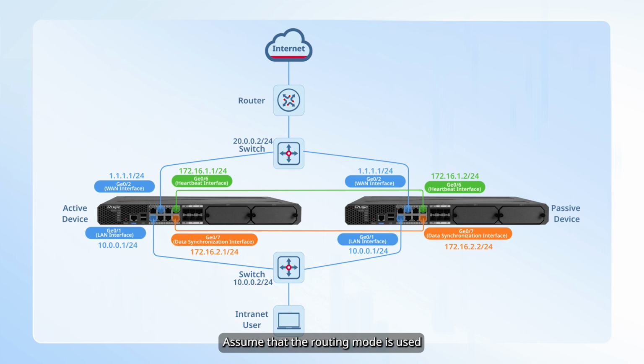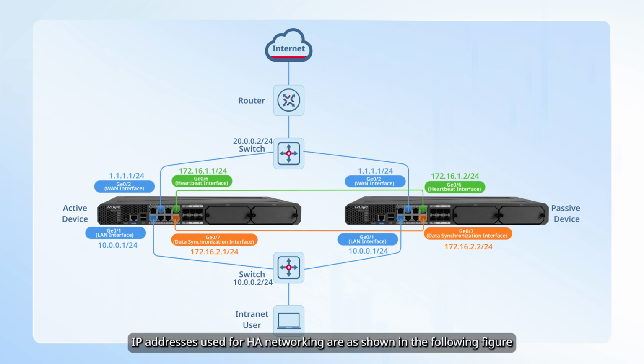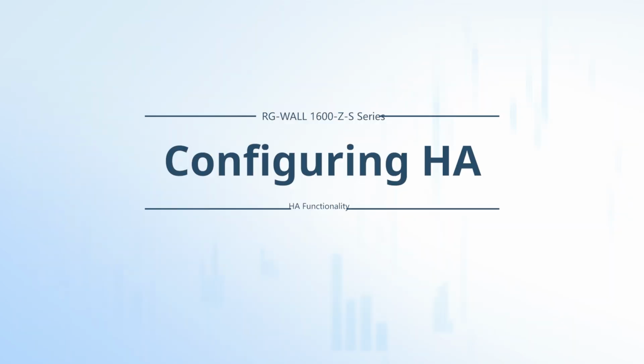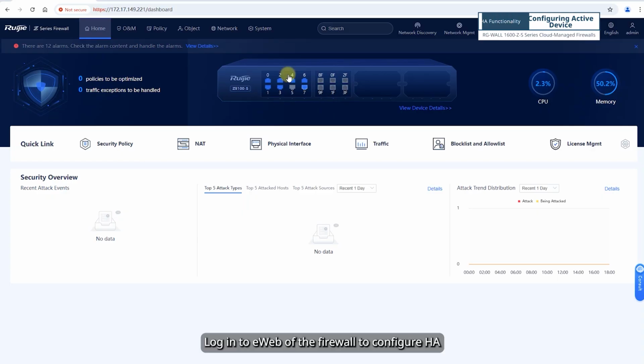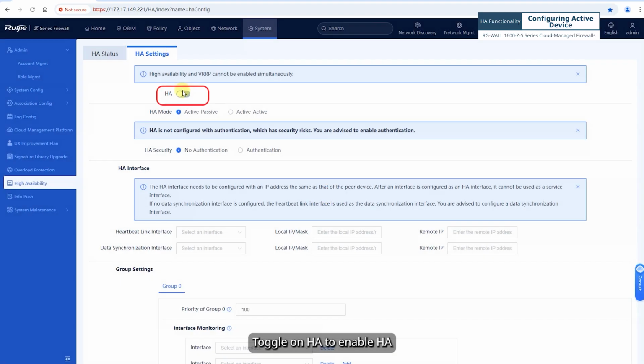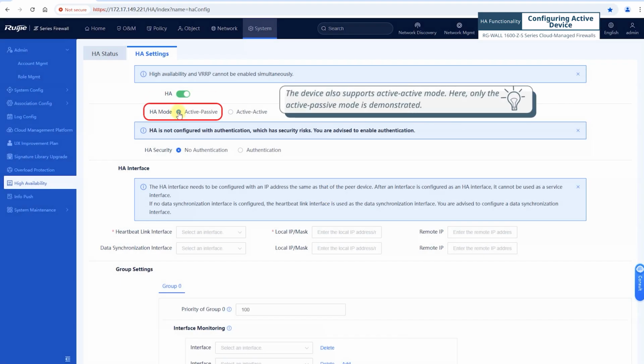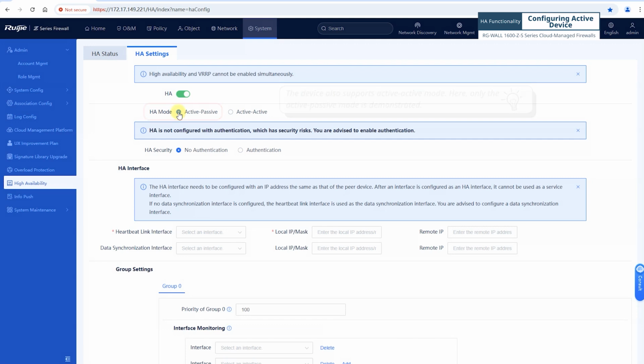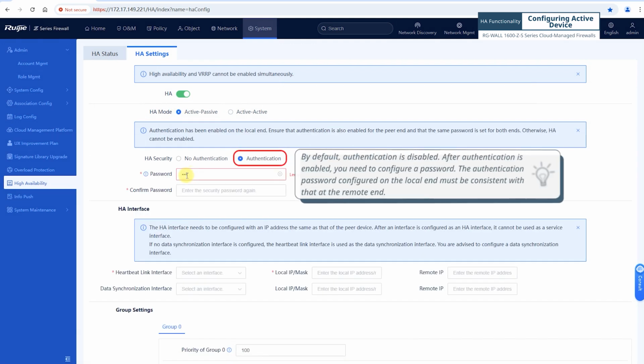Assume that the routing mode is used. IP addresses used for HA networking are as shown in the following figure. Log into eWeb of the firewall to configure HA. First, configure HA on the active device. Choose System > High Availability > HA Settings. Toggle on HA to enable HA. Set HA mode to active-passive. Enable security authentication.